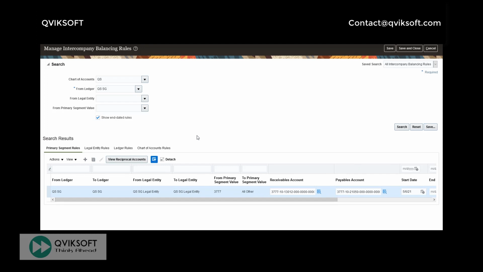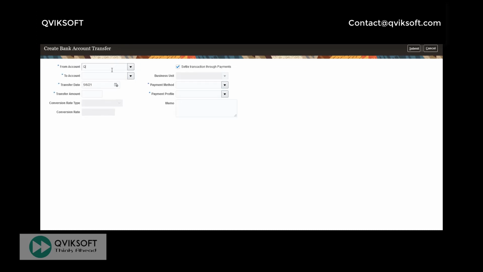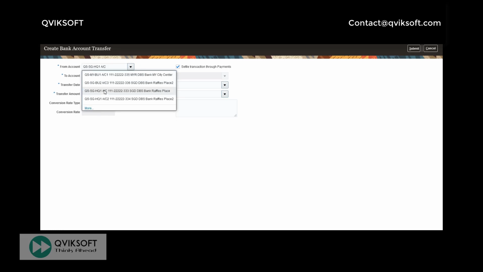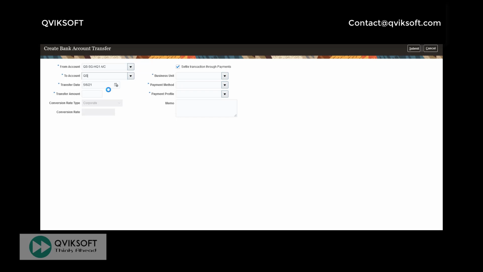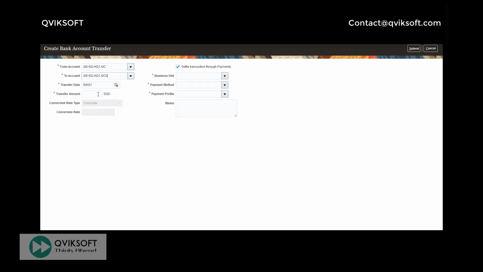Now let's do another transaction, and then we'll see how the system creates the transaction. I'm going to do another bank account transfer. Very similar. There's no copy option, so I have to do the new transaction again. From QS Quicksoft account, this one, to Quicksoft Account 2, which is in the same legal entity, and I'm doing 21,000. I don't want to settle through AP. I'm done. I can submit it.